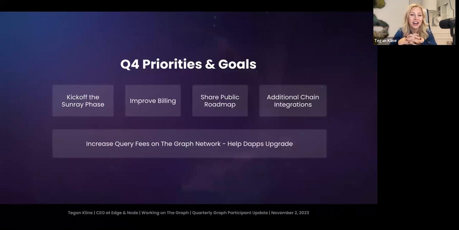We're also sharing the roadmap publicly, so stay tuned for that coming very soon. I know decentralization takes time, but given we have so many core developers in the graph ecosystem, they're working on so many different things, so we're excited to share more on that soon. And then, of course, continuing to add chains to the decentralized network. I believe there's 7 today, and we want to ramp that up. And of course, with Sunrise, we'll be adding the hosted service chains to the network. And then, of course, increasing GRT query fees on the network remains a top priority.